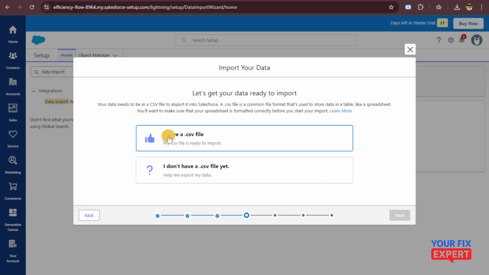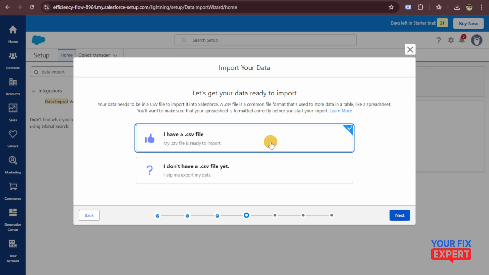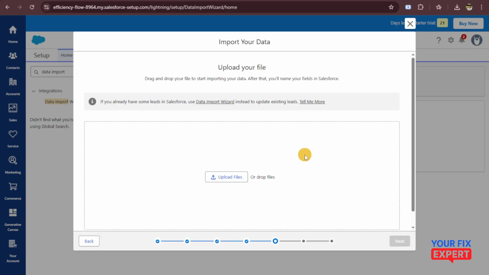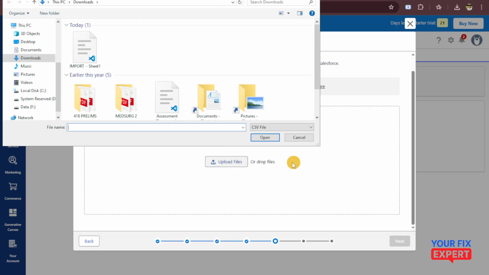It really depends on what kind of data you're about to import. Now you have to have a CSV file, so make sure that the file you're going to import here is already converted to CSV. If you don't know how to turn a file into CSV yet, I already have a tutorial on that, so please check out the channel. I'm going to click on Next, and then click on Upload Files, and we're going to import this file that is already in CSV. As you can see, it is a CSV file.